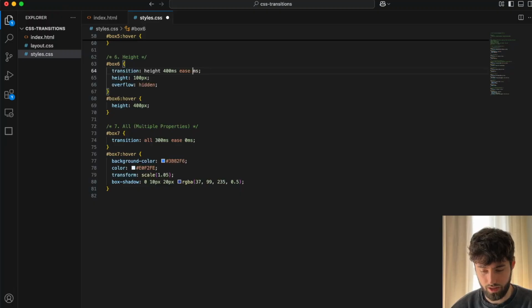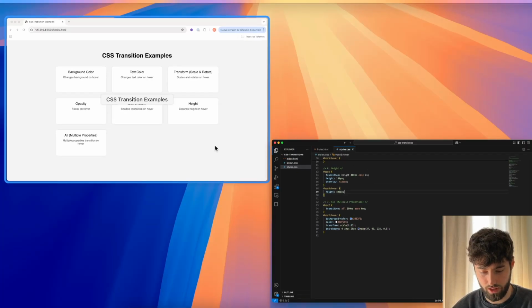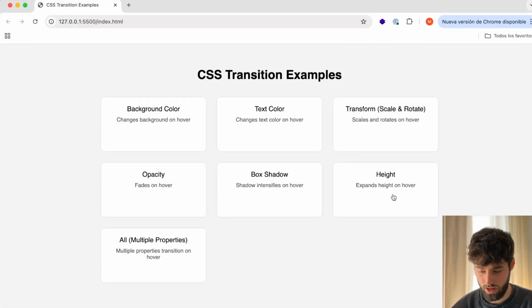And there's no delay. We can add a delay. We could say 2 seconds. It's the same as 2 seconds or 2,000 milliseconds, and nothing happens, and then we'll see that height increase.